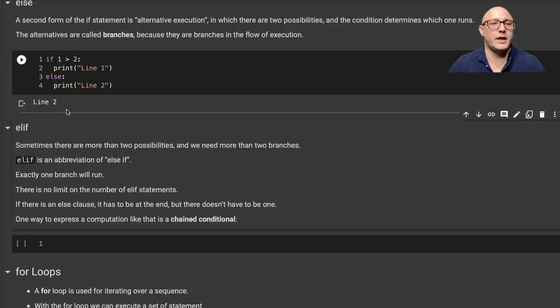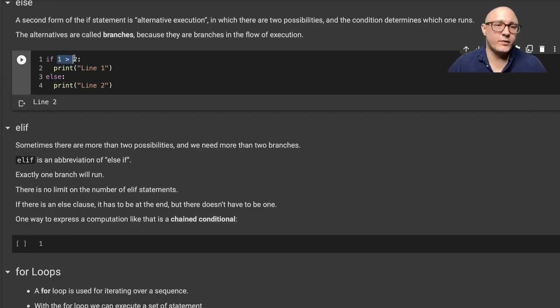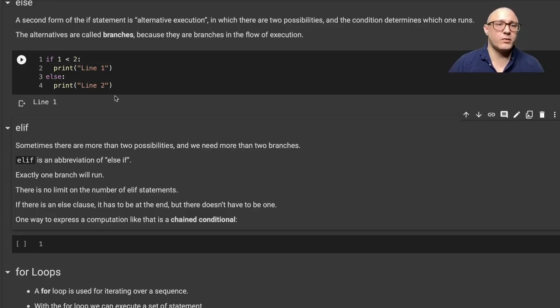Okay, so this will print line 2 because, again, this evaluates to false, and then we'll skip this chunk of code and we'll go down to the else statement and we'll run this. So if we change this and we want to make it true and run this, now we're going to see that, again, that is going to print line 1.